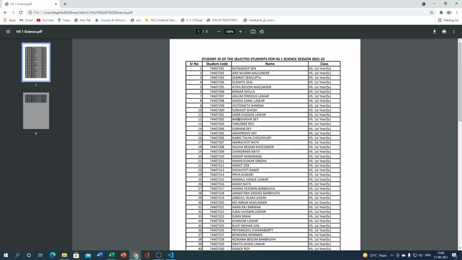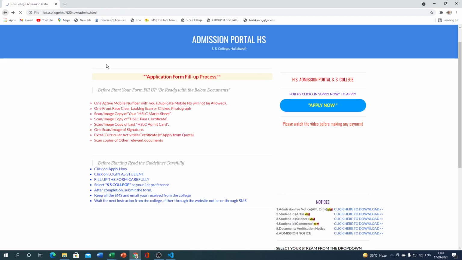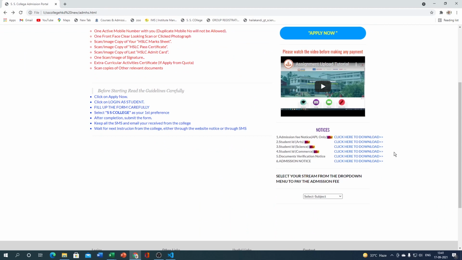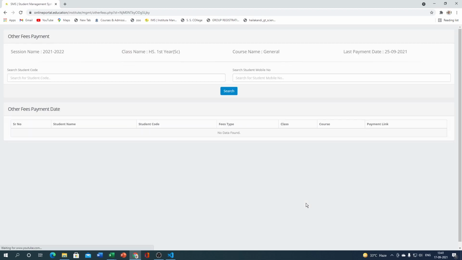Now, suppose your student ID is 7440272291. So you have to remember this student ID for payment of your admission fee. After that, you have to select the stream for which you are taking admission. For example, I have copied a student ID from the science stream, so I am going to select the science stream for payment of the admission fee. So just from the drop down menu, select the stream.